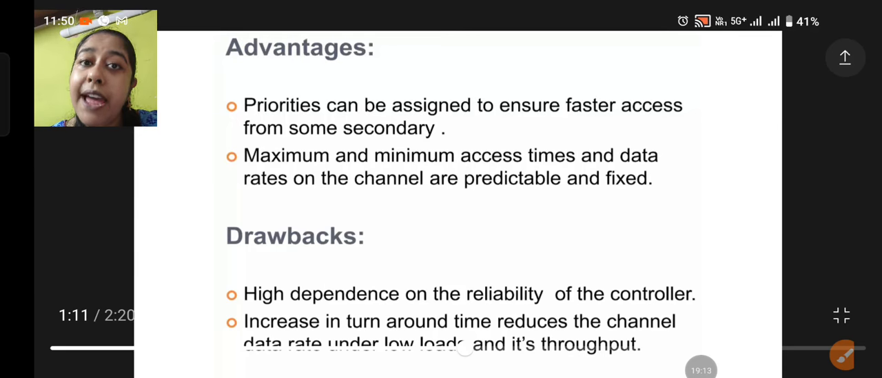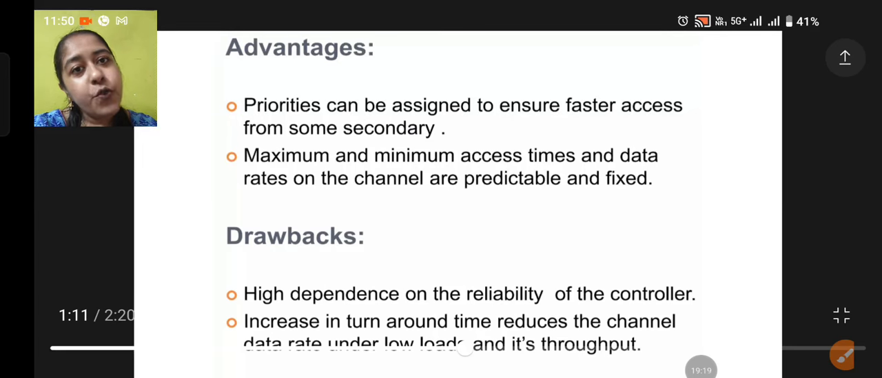But it also has some drawbacks. What are the drawbacks? High dependence on the reliability of the controller. Now, how is the controller going to control? It is the master, so the system is highly dependent on the master.